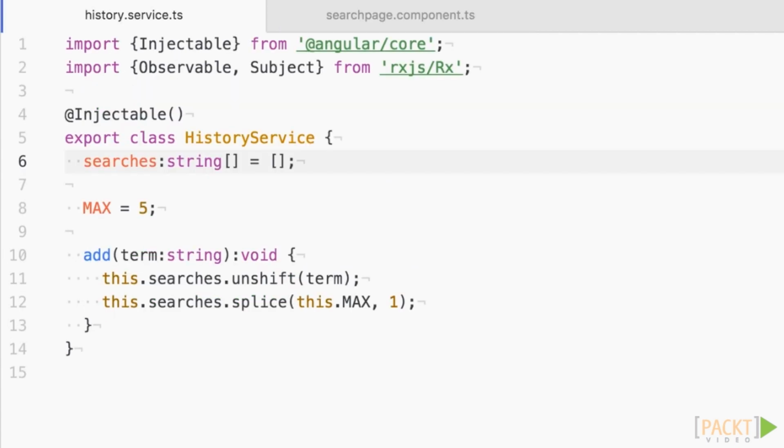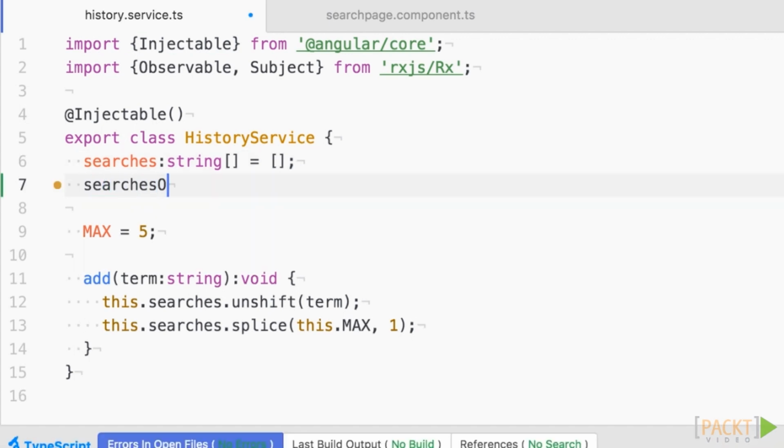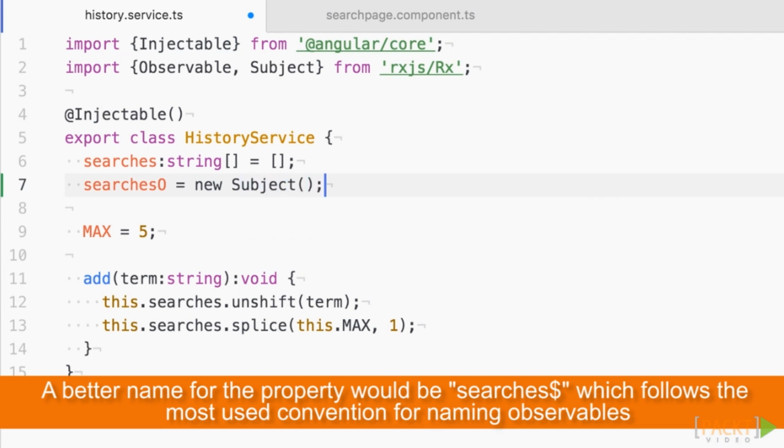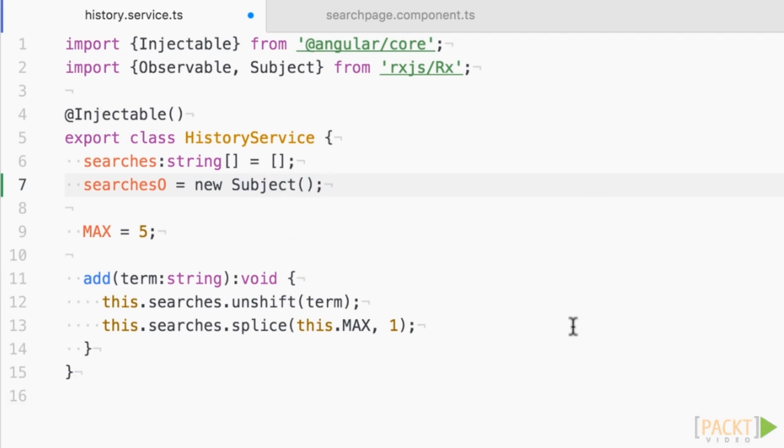So let's look back at our history service. You can see that the searches is just an array, and whenever we conduct a search, we can add the term. So what we will want to do here is to emit the fact that a new search has been added via an observable. Now, because we need this observable to also be able to emit, we're going to use a subject. We could very well use an Angular event emitter, but we've seen that before, so let's use something different, a subject.